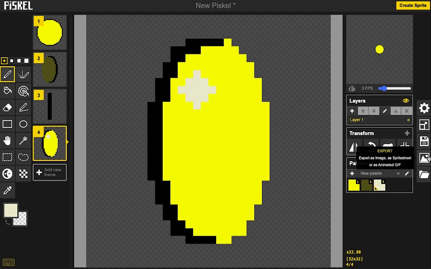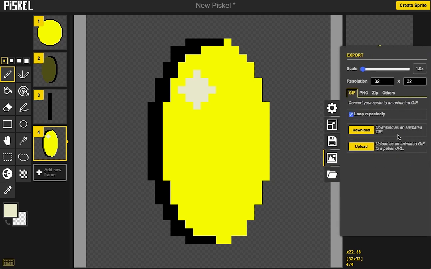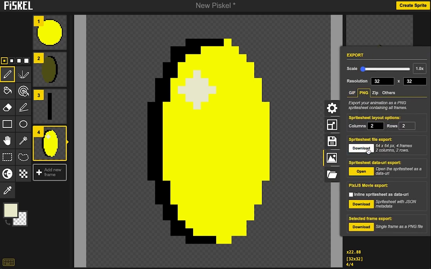We suggest exporting as PNGs and saving each frame as a file. But you can also export as a sprite sheet or a GIF if you like. But most game engines, like Scratch for example, will need PNGs rather than GIFs. So make sure you save all 4 frames as their own individual PNGs.